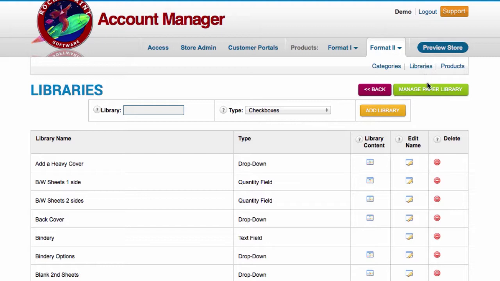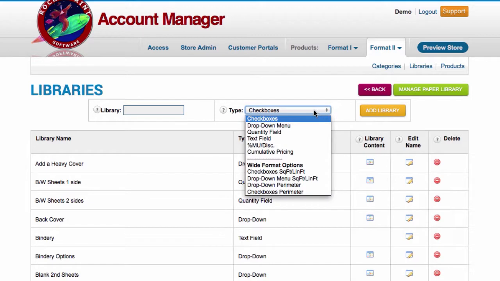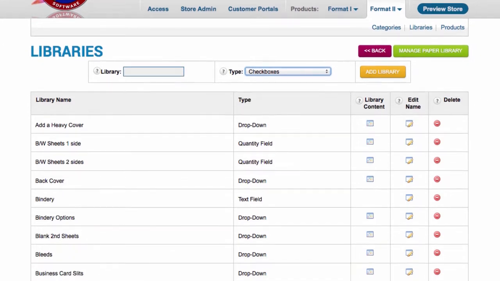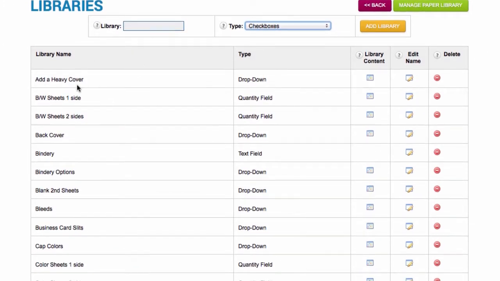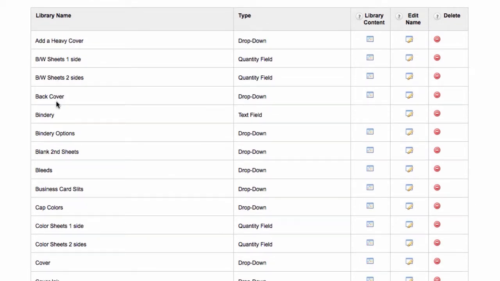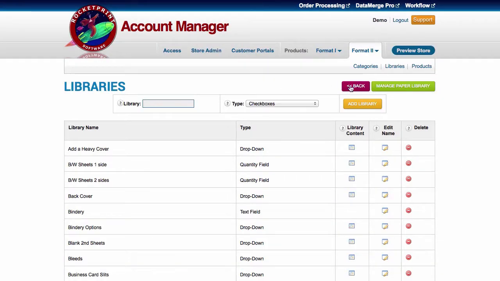Your papers will be here in your Manage Paper Library, and we'll click there in a moment. And then your options can be chosen out of this drop-down list. So you'll see your options and how you form your options there. And all of your options for your products will be listed down here. See, it says library name and then the type. Here in our library areas, we have our paper library and our options to our products.